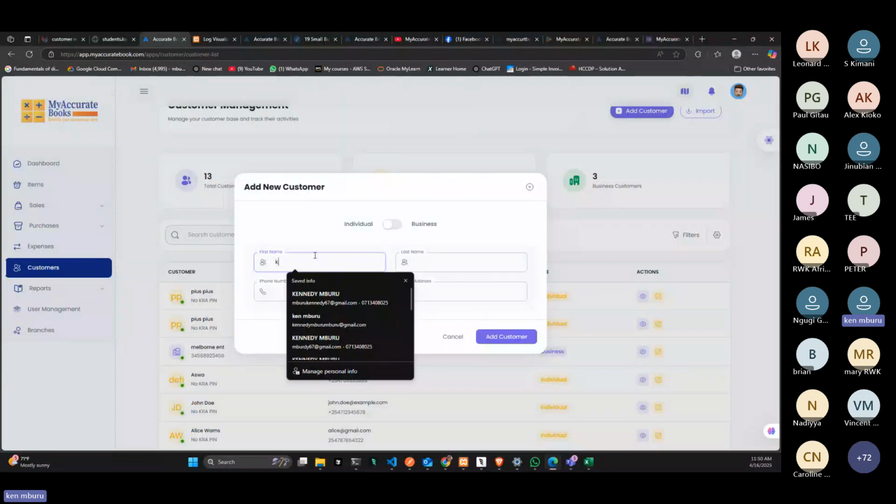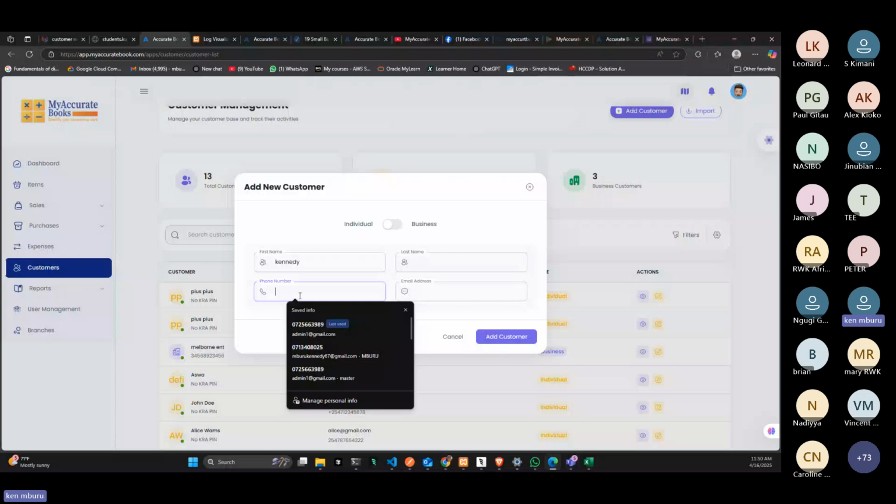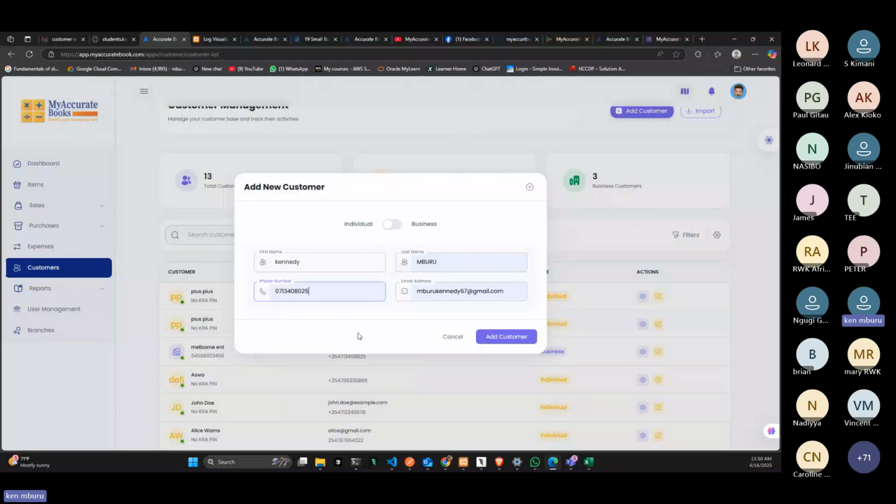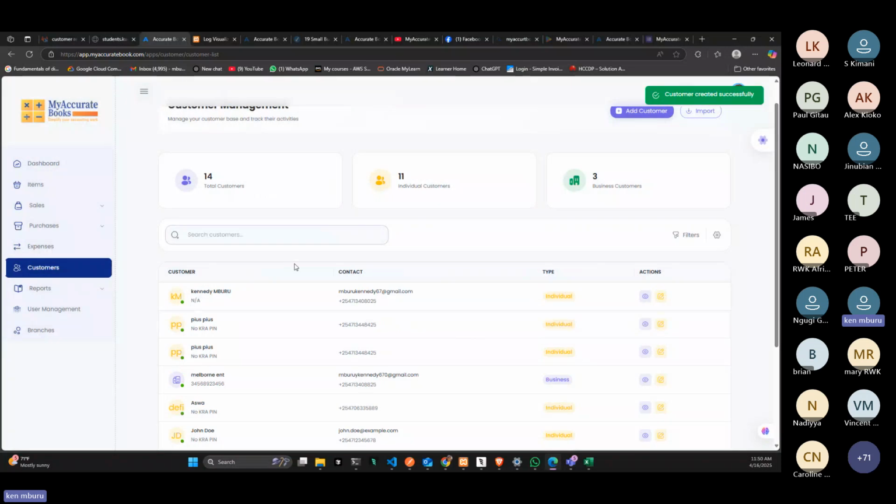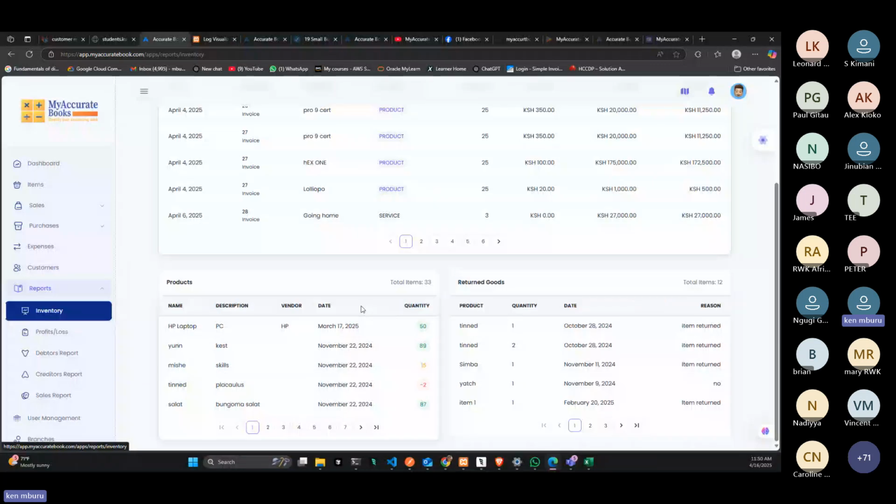The next part is reports. You have the inventory report. You can track all the goods sold by date and print a report for goods sold. Then you can see your list of all the products and a list of all returned goods, or returned goods through credit note. You have a profit and loss report. You can download this as a PDF or as an Excel.